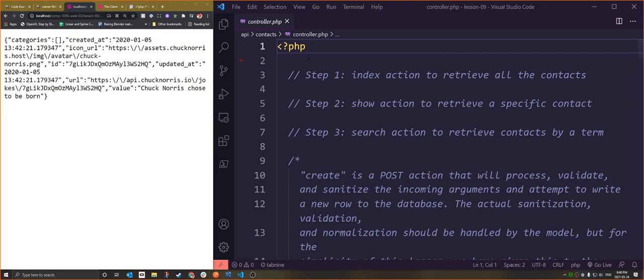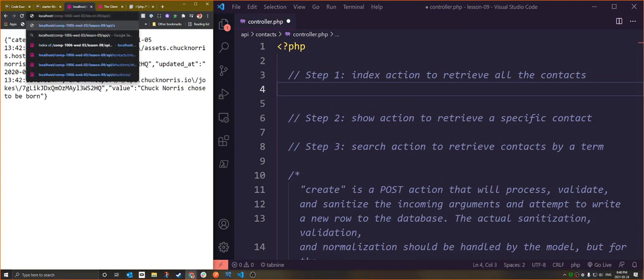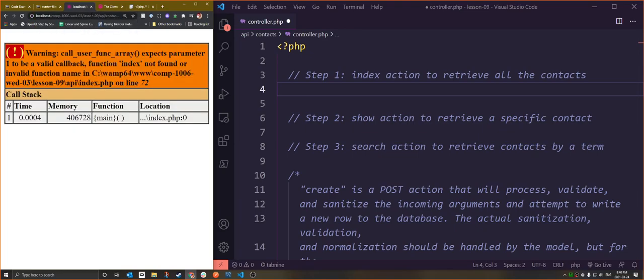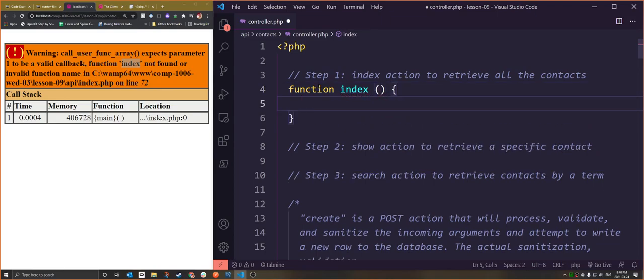There we go. Okay, so we're going to create an index action here. Right now, our URL is pointing to Chuckisms. Let's take off Chuckisms and just point it to contacts for now. We're going to get this error because we don't have an index function yet. We need to create one under the contacts controller.php. So we're going to create a function called index, and this is where we're going to write our logic for our index.